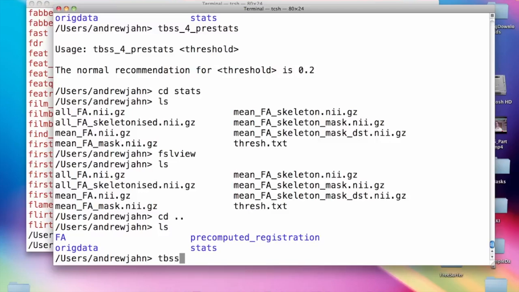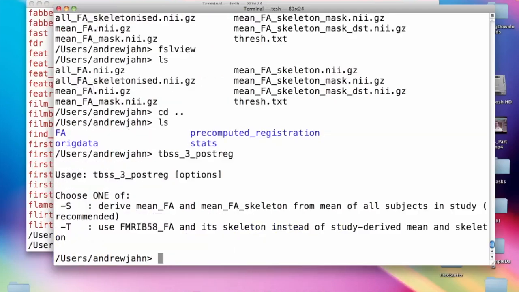Okay, so if I were to run TBSS3, notice it only has 2 options. One is capital S, which you derive the mean FA and the mean FA skeleton, which is roughly where we're going to be doing the analysis of our DTI data. It's going to derive that from the mean of all subjects in the study. And capital T means use a template provided by FSL. Either one of these is fine. I mean, I always use the recommended one, but you can use whatever you want. Compare, just do whatever. I don't think it's that big of a deal.